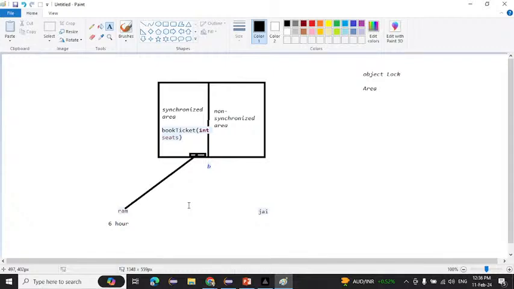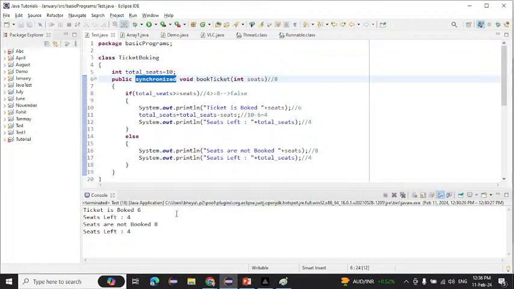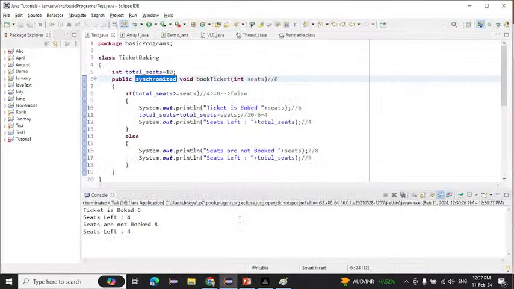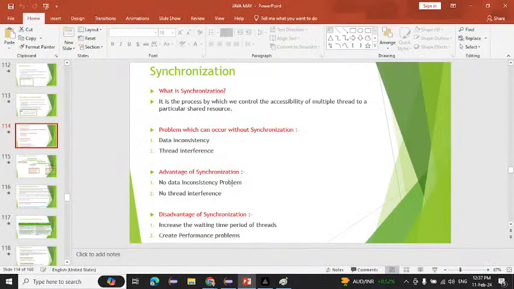So it will take lots of time, and because of that, our program's performance and our CPU's performance will suffer. It will create a performance problem as well, meaning if you run our program, it will not run that fast, because it is waiting. The time period of our threads will be waiting. So how will it give you the performance? It will not give you the performance. So that is the disadvantage of our synchronization.